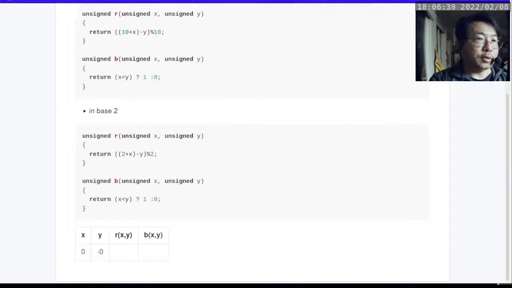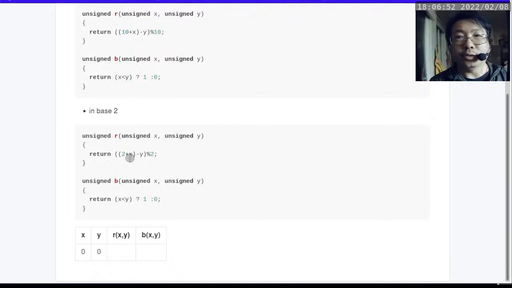X can be false, y can be false, and if that is the case, the single digit difference of 0 minus 0, we plug in those values. Don't even try to think about it, okay? Just plug in the values over here. 2 plus 0 is 2, 2 minus 0 is 2, 2 mod 2 is a 0. So r is going to be a 0. What about b? 0 is less than 0 is false, and we're going to return a 0 over here. Alright, first row is done.